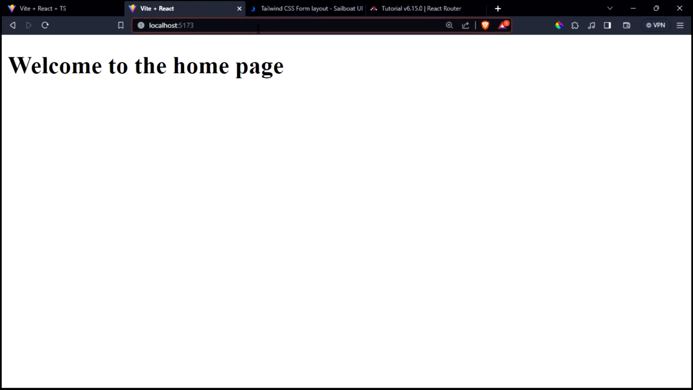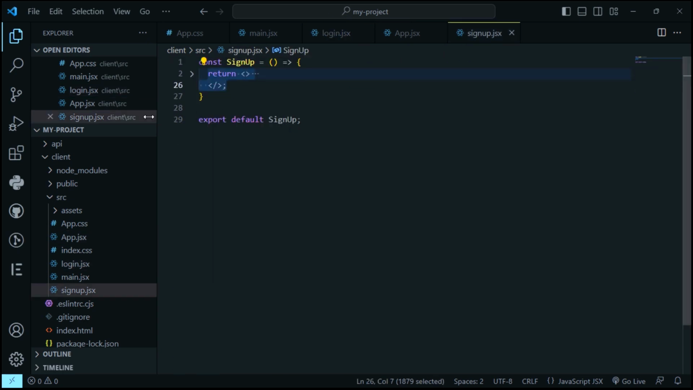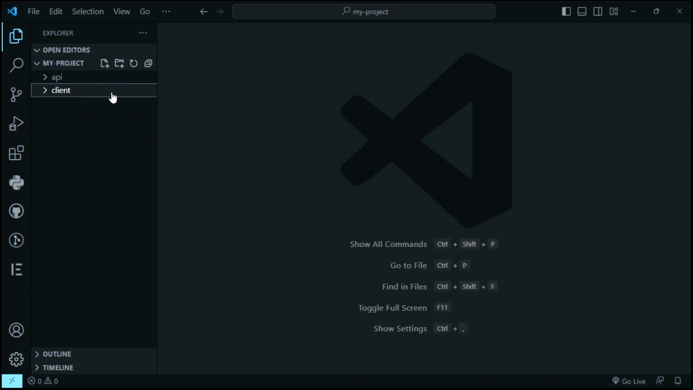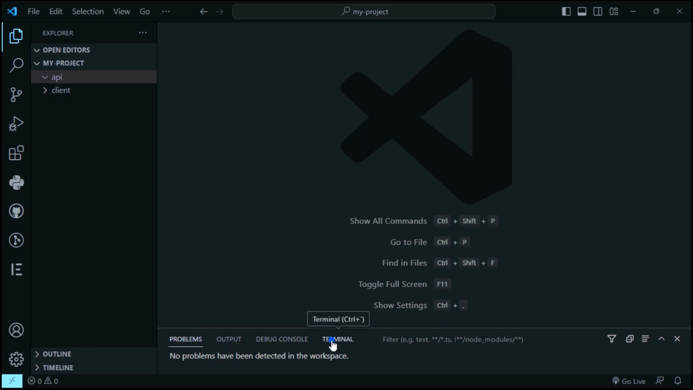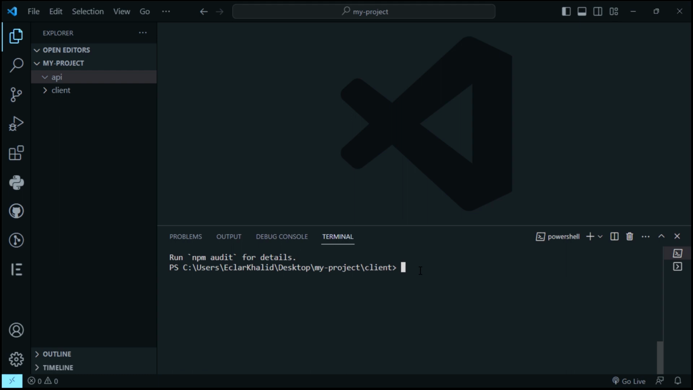Now it's time to create the backend to handle the login and the sign up. So we are going to close all this and then the next thing to do is create the API. So make sure you close the application and now open the API. For the API, you're going to open the terminal and do cd .. to go back to the project and do cd API.